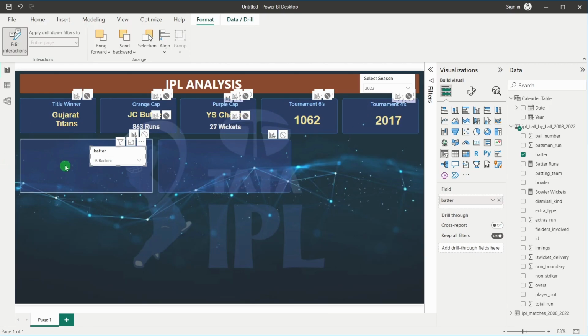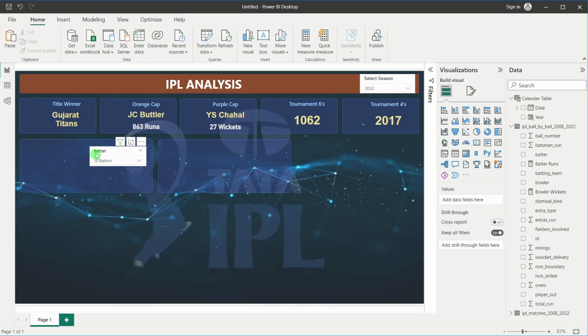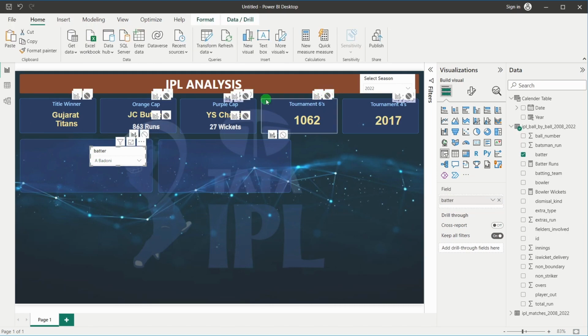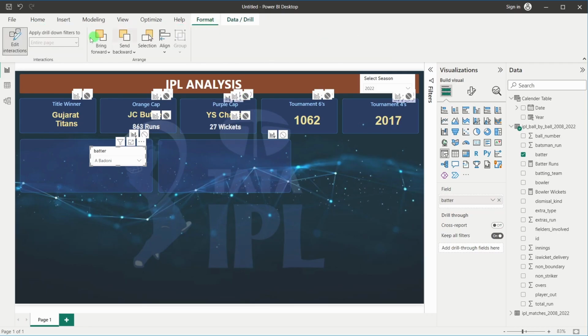In the upcoming visuals also, we have to change the interactions whenever we add a new visual to our dashboard. So now we have to turn off this Edit interactions. I will just go here and hit this button, and it will go away.